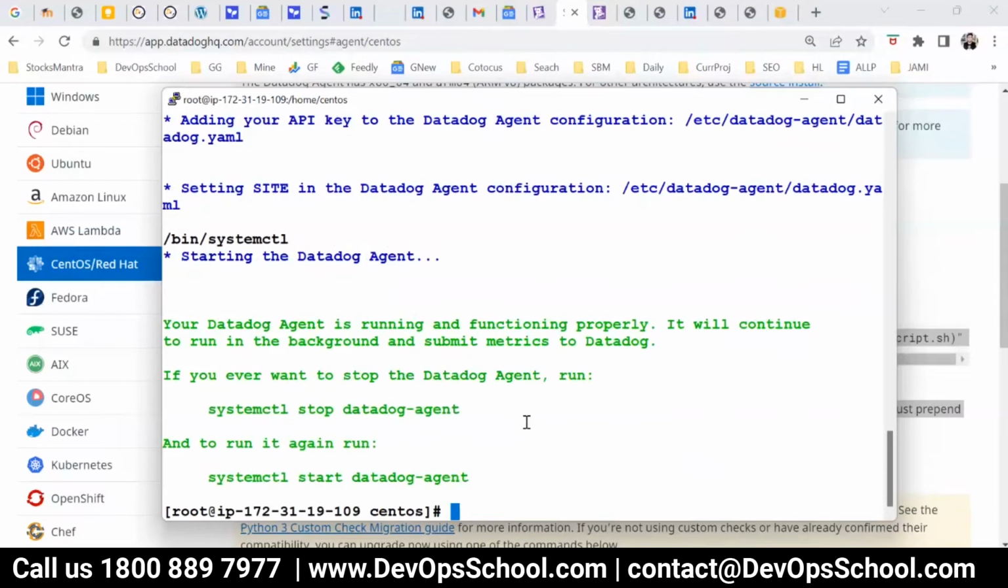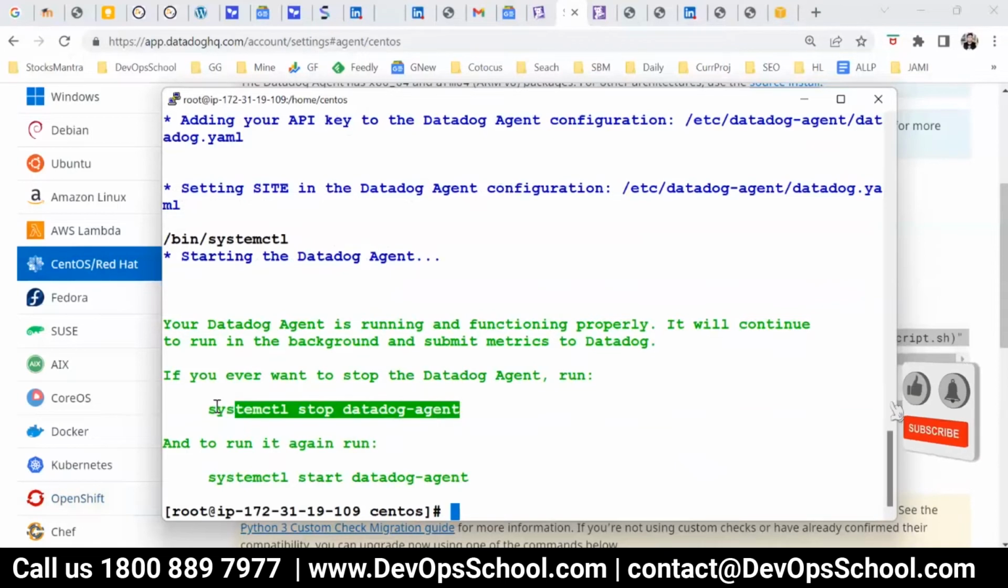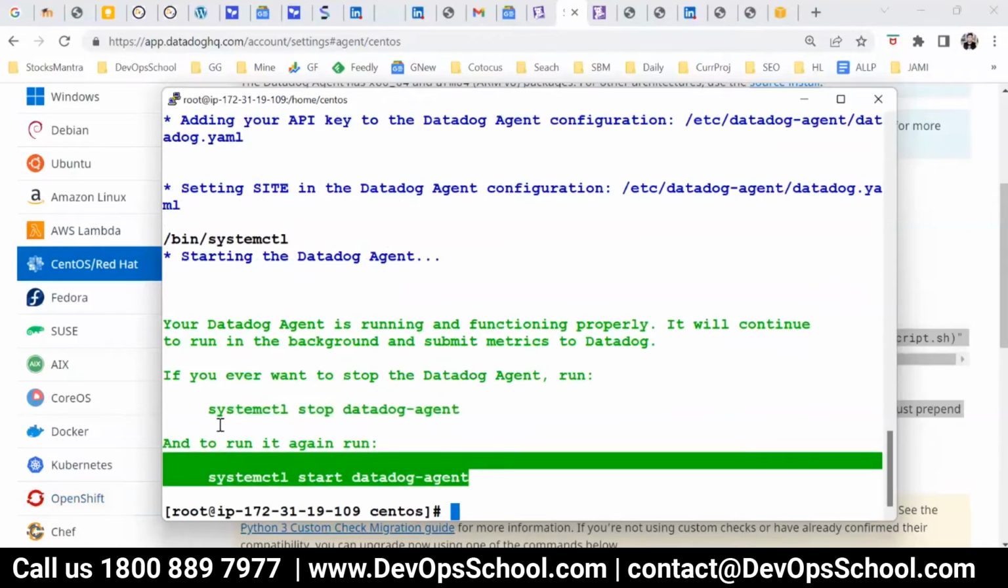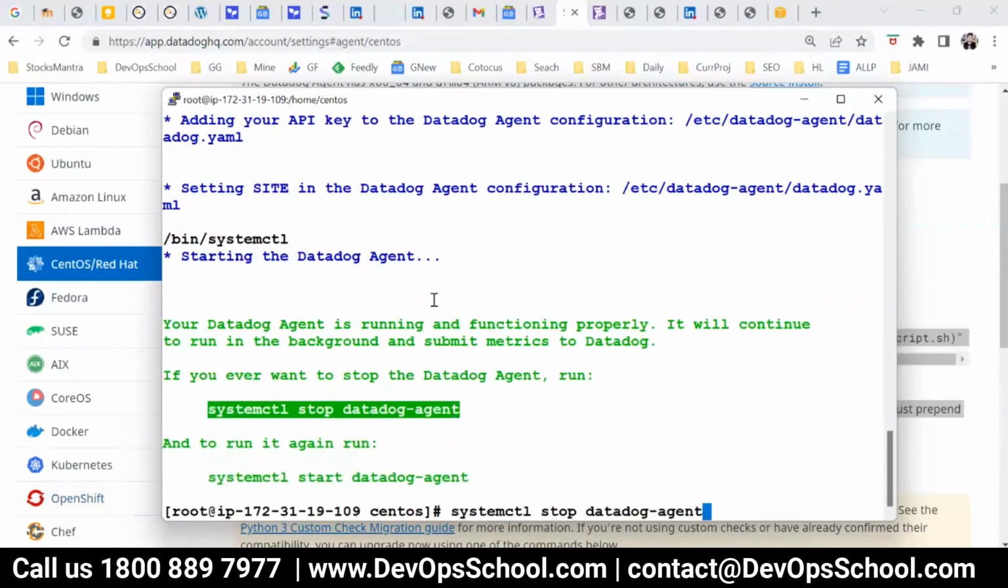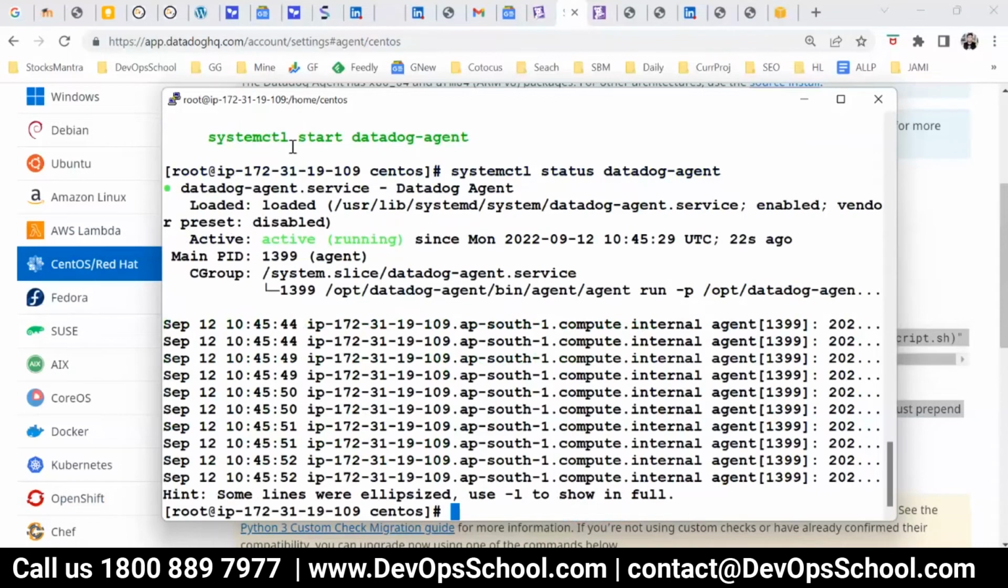Now guys, this is the command to stop the agent service. So in Linux, everything is all about the command. Here this is the stopping command, this is the starting command. And the status command is, see here. So my Datadog agent service is running.